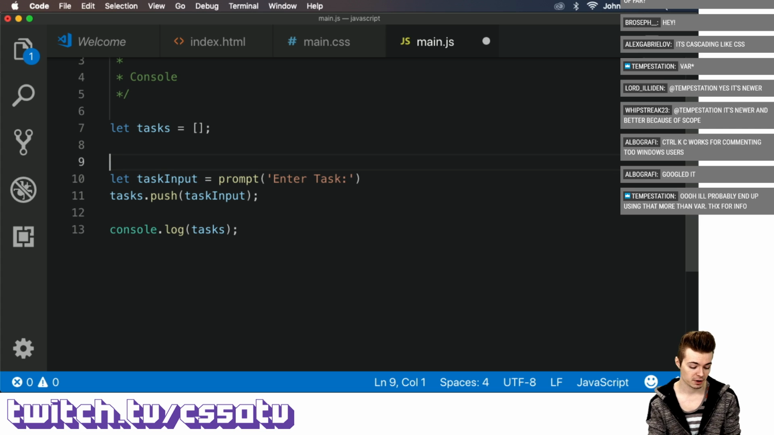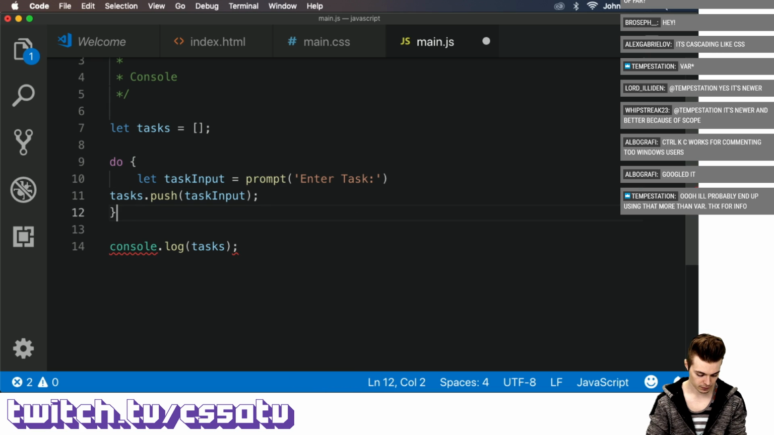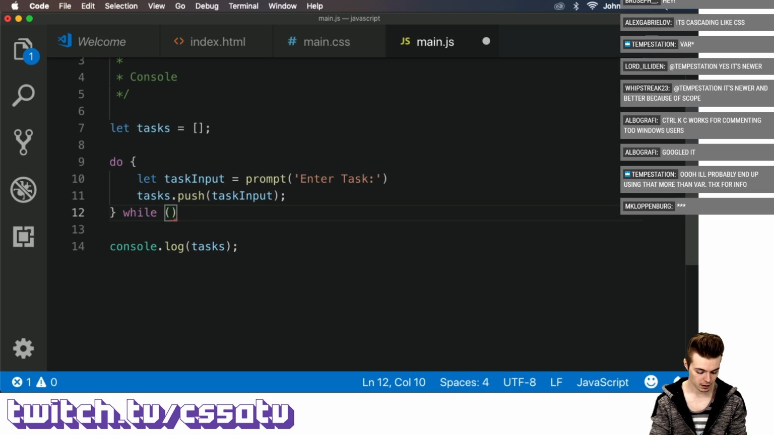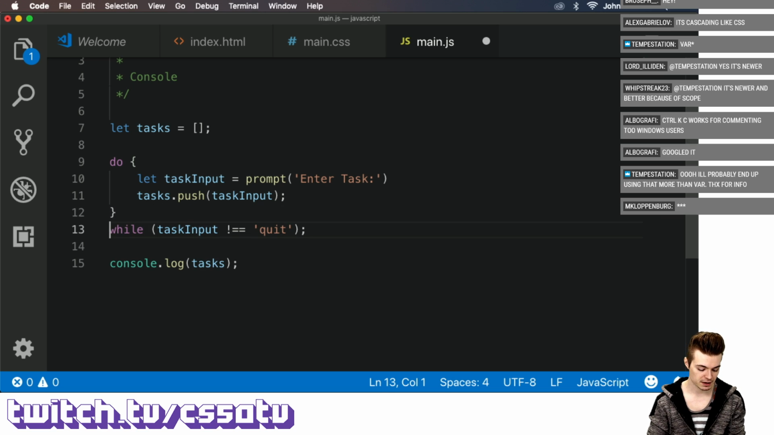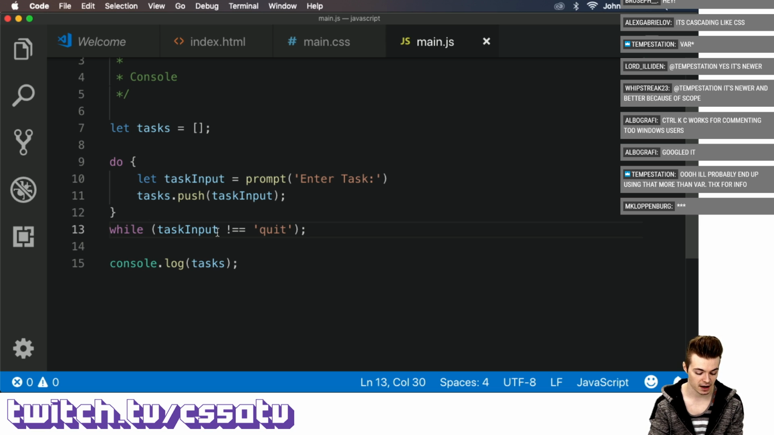To do that, if you're familiar with a language like C or Python, you might be familiar with a while loop. So we can say while, first of all, let's do this in a do while actually. So I'll say do, and then we'll say both of these while task input is not equal to quit, right? This is interesting, and it might be easier to read in this way. But a while loop just lets us do something over and over again while something is true or false, right? So what I'm doing here is I'm basically saying, OK, do this, ask for a task, and then push it onto the array, as long as the task is not equal to quit, right?